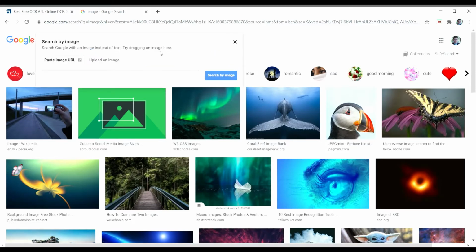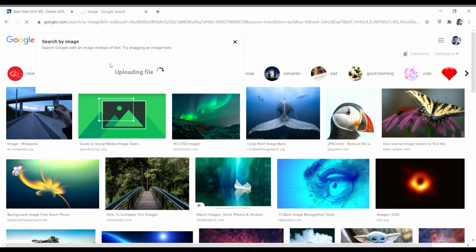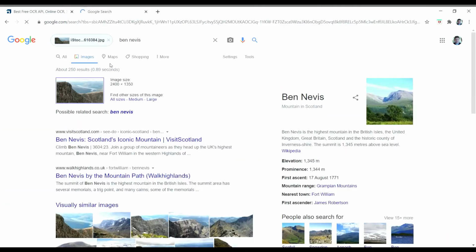So you would click on the camera icon. I'm going to choose upload an image. Now you likely won't be able to see me uploading it here, but you'll see it in just a second. The file is now uploading, and there we can see it here. So this is the image that you just saw, and Google Images has rightly guessed that it is Ben Nevis.